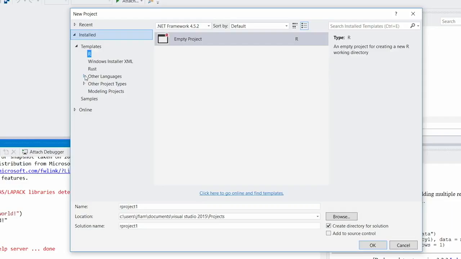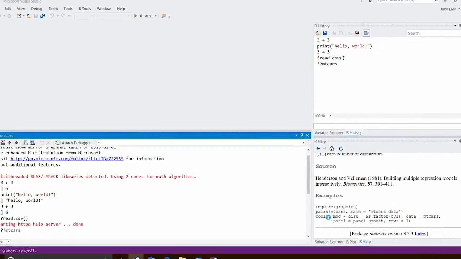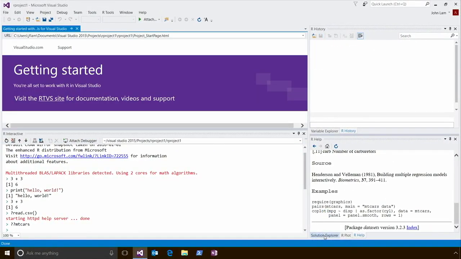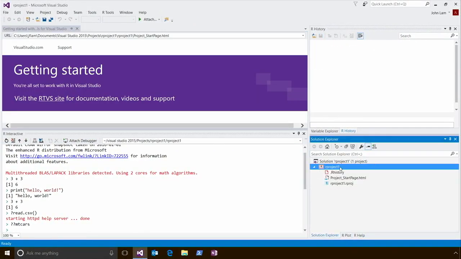As part of creating this tailored data science experience, we brought an elevated R to the forefront, and we put all the other languages inside of this collapsible section. If you want to find your C# or your C++, they're still all available here. So let's finish creating our empty project. That'll come up, and let's switch over to the Solution Explorer so we can see our project settings.